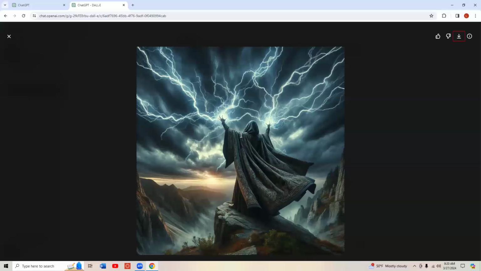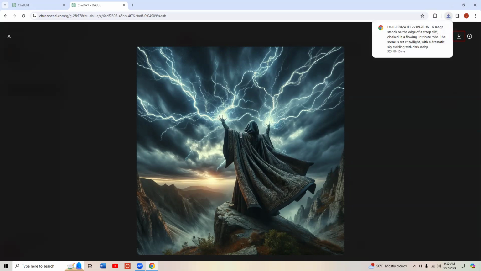Enter. Alert: this dialog is not currently focused. Press alt shift A to focus this dialog. And despite that warning, the image downloads. And now from here, we need to close this menu. Dislike image button, like image button, close modal button. There we go. Enter.